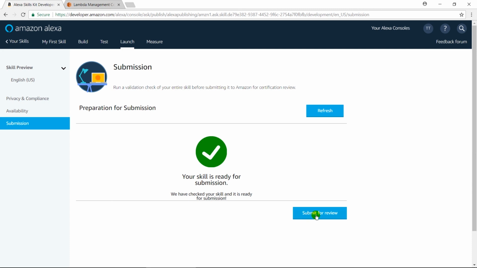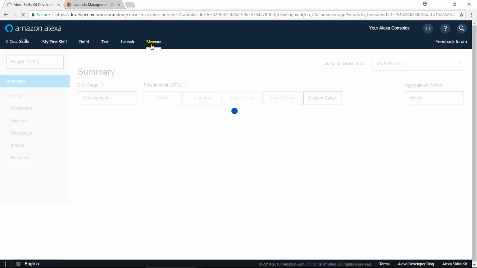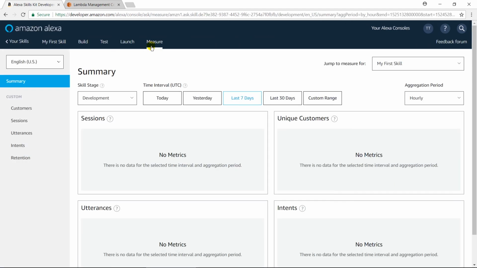I don't want to submit skill now, as our skill does not have any proper functionality that will help the user. From Measure tab, we can check analytics states for our skill. Here we have not published skill yet, so it doesn't contain any charts.